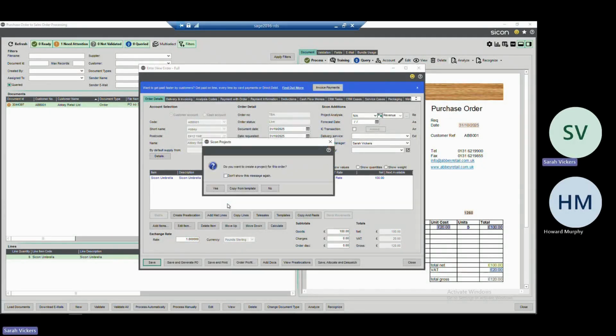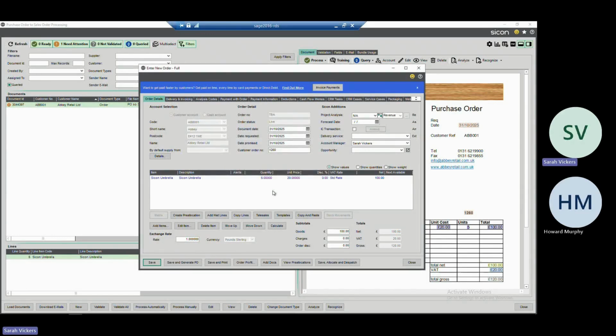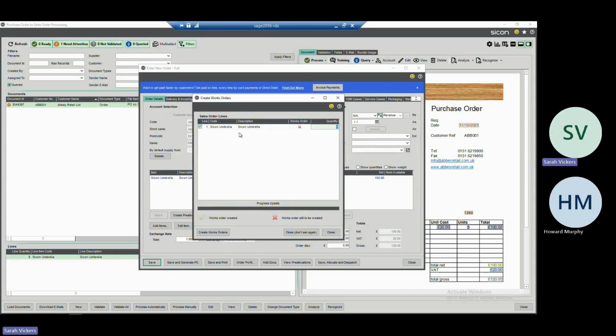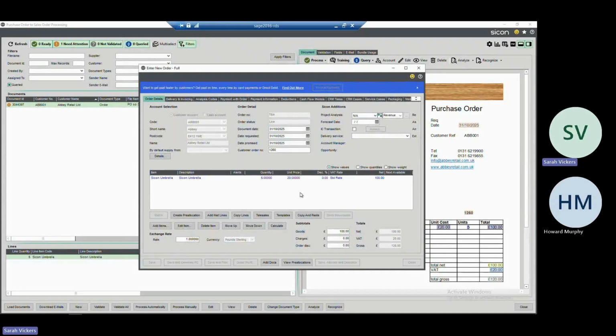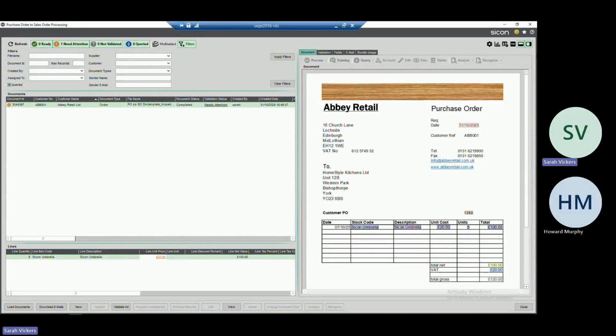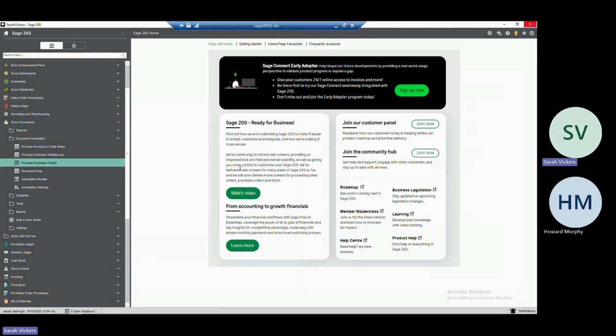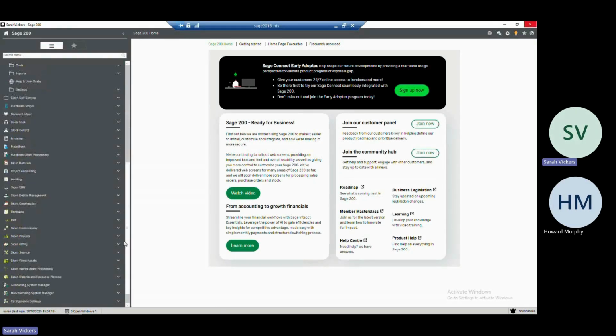And the next thing that's going to pop up in a minute is it's going to ask me, do I want to create, there we go, our works order? And I'm going to say yes. So that's now going to create my works order and send a job sheet down to our production team. So not only have we created our customer's sales order, we've also created a works order in the background.